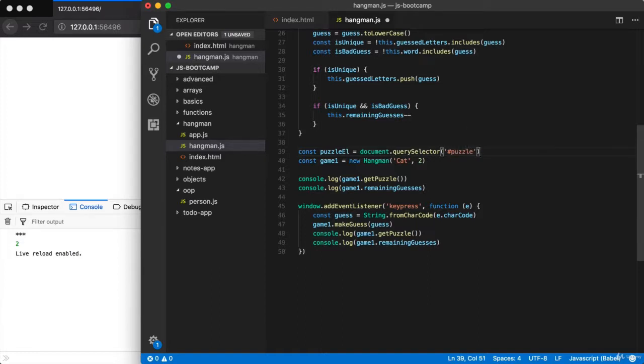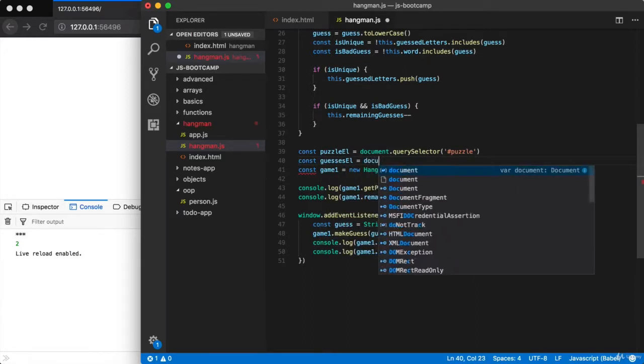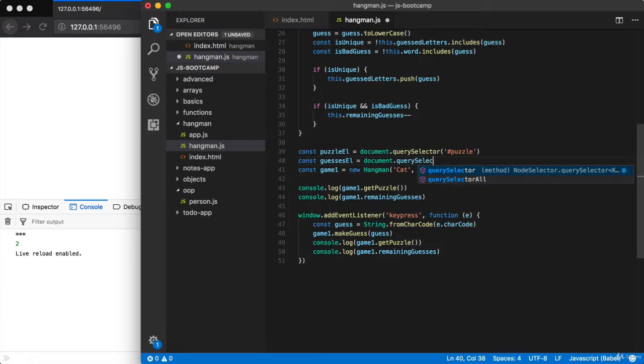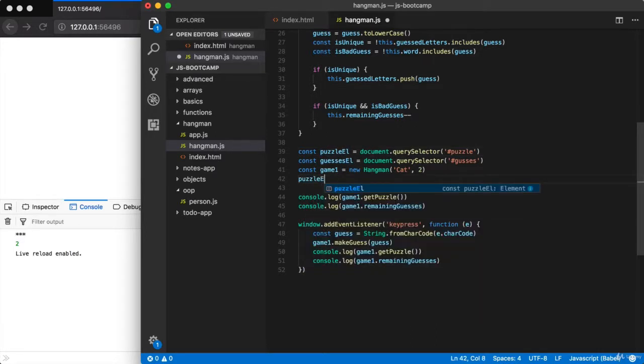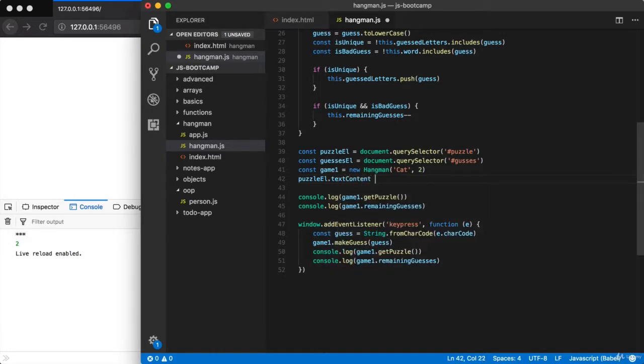And we're going to do the exact same thing for guesses. So const guessesElement equals document.querySelector, selecting by ID guesses. Excellent. Typo fixed. From here, we're going to go ahead and actually use both of these values down below. So let's knock it out right here for puzzleElement. The puzzleElement initial text content value should be whatever we were originally printing to the console. So we'll use game1.getPuzzle to actually get the puzzle and show it to the screen.